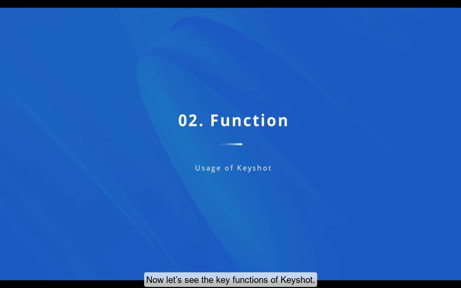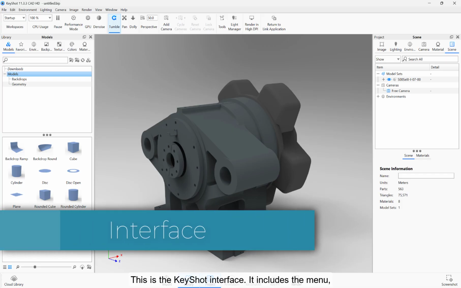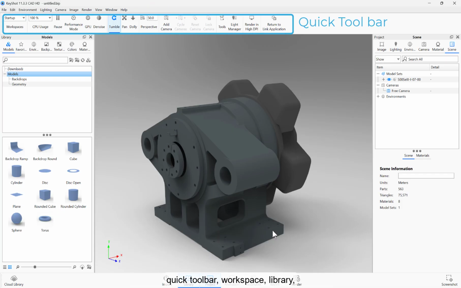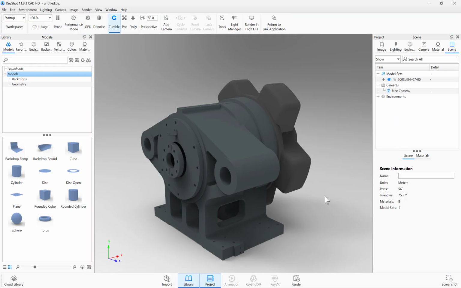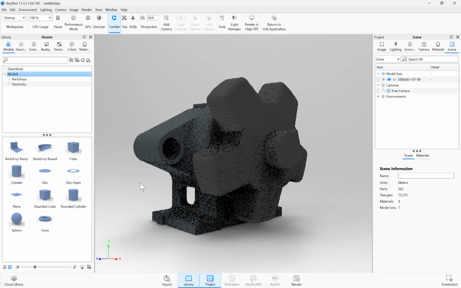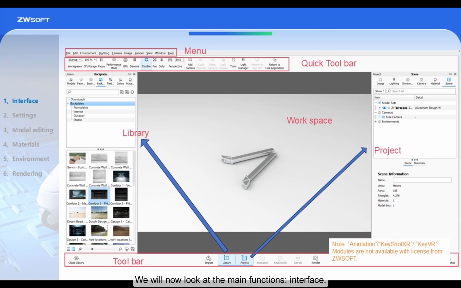Now let's see the key functions of KeyShot. This is the KeyShot interface. It includes the menu, quick toolbar, workspace, library, and project panel. We will now look at the main functions, interface, settings, model editing, materials, environment, and rendering. Note, animation, KeyShot XR, and KeyVR are not available with the Zusoft license.